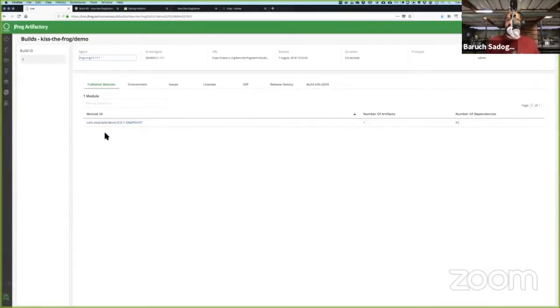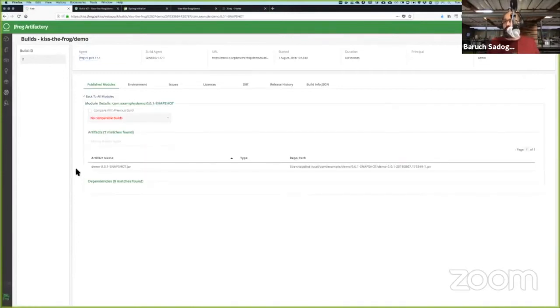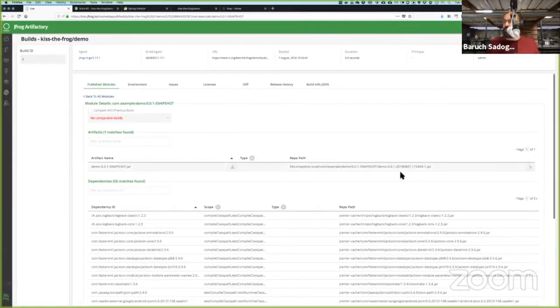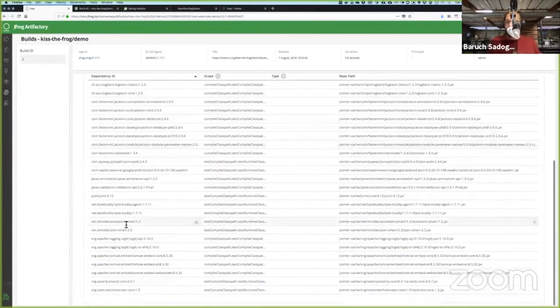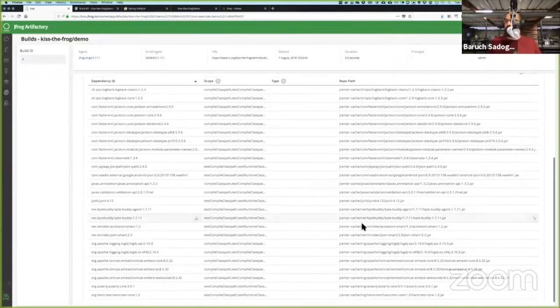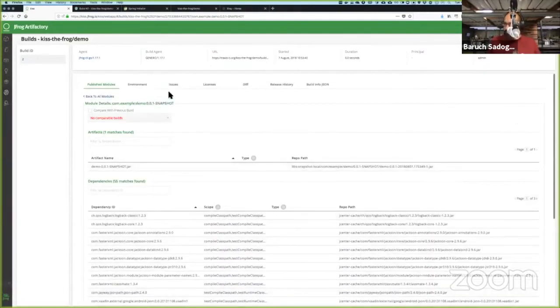And we can see that we published one module, and this is our Java module. It's generated one jar file, and that will be the eventual jar file that we are going to run in Kubernetes, and a bunch of dependencies. Those are all the dependencies that it's used. As you can see here, they are all cached in Artifactory and easily navigable.